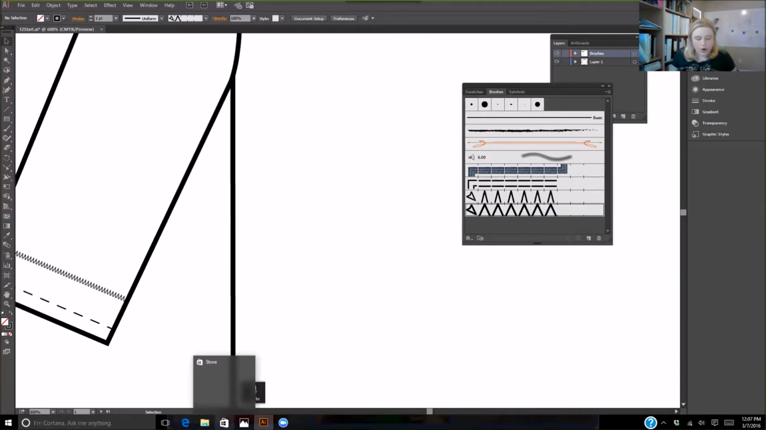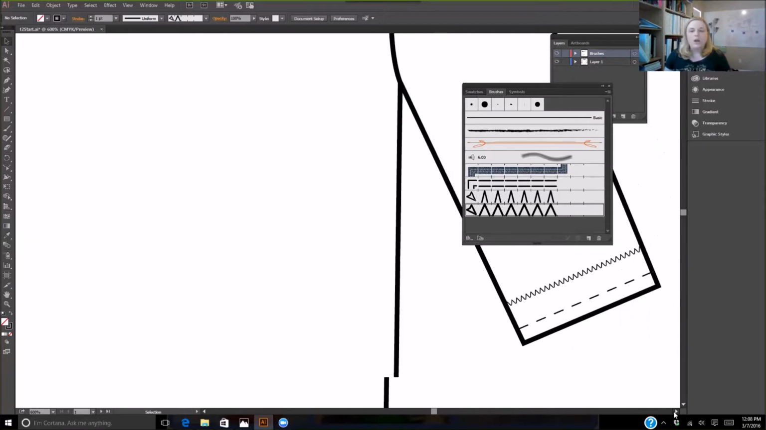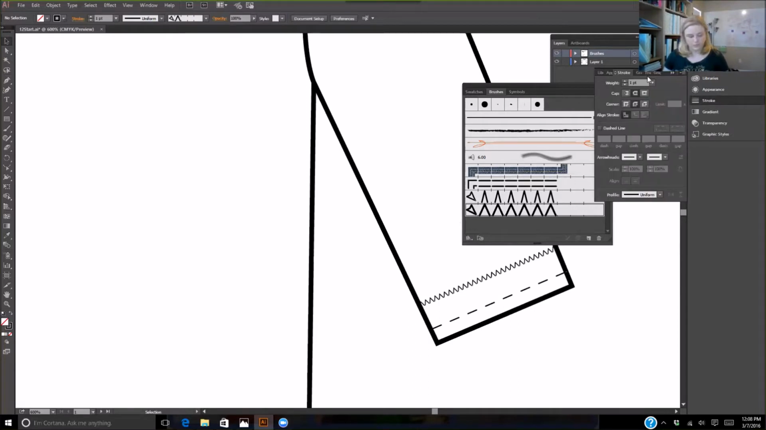Okay, so we're going to play around with one other way that you can change the size of brushes to do different artistic techniques. Go and open the stroke panel on the right side of your screen, or Window, Stroke. And then flip over to page 5 to continue on with instructions.